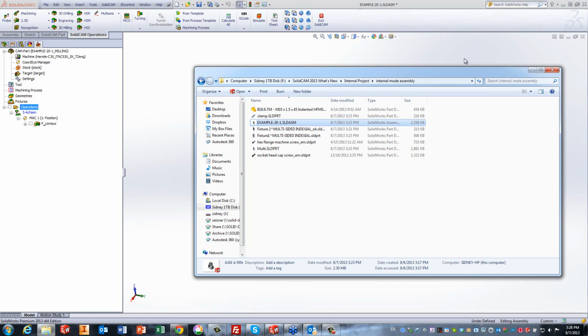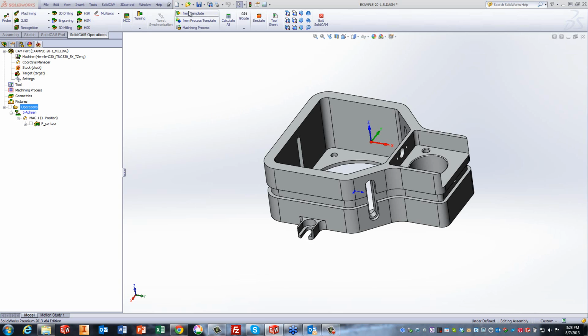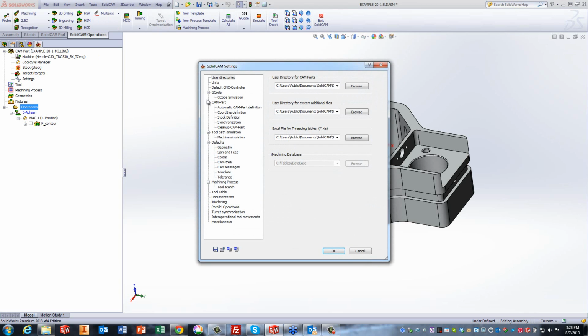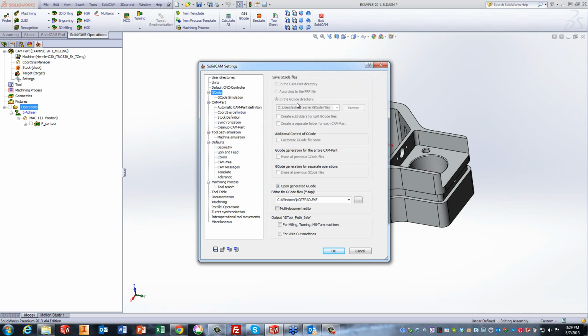Again, I just wanted to point out one more thing, is that the G code, as I said, should be saved on an external folder, and that can be easily done just by going into my SolidCAM settings and setting up a location of where to save my G code itself.